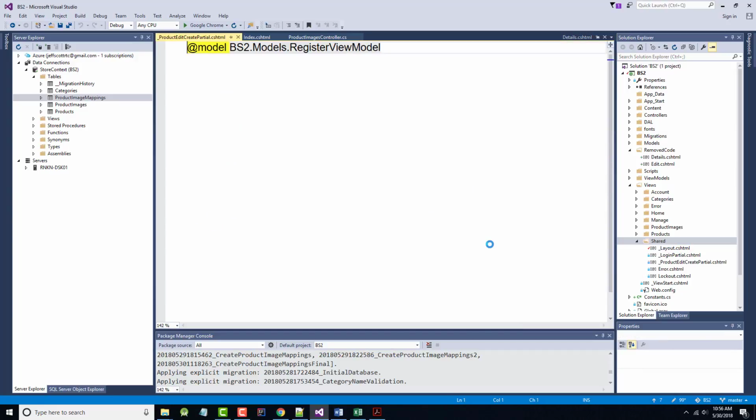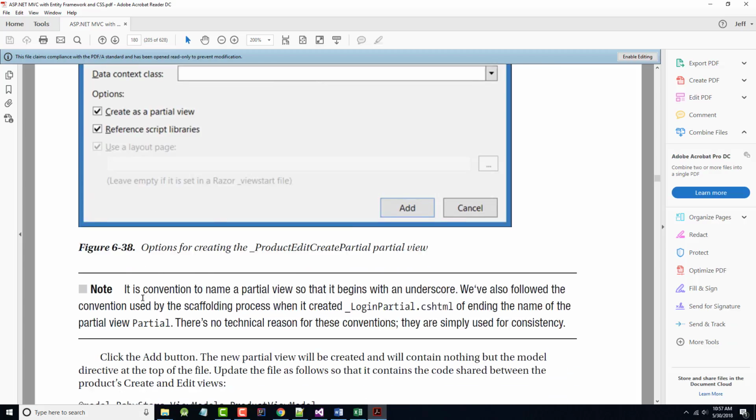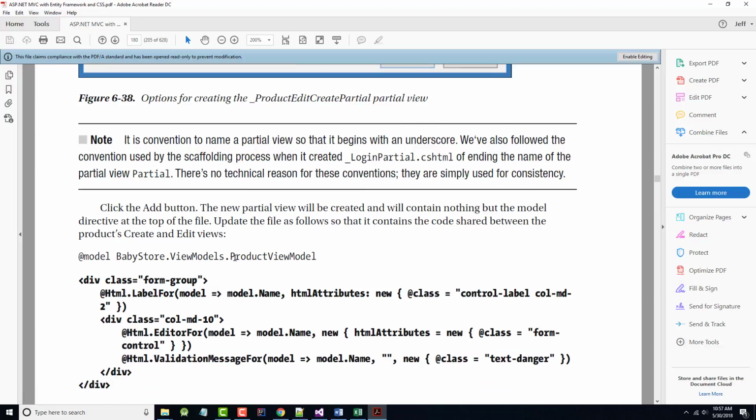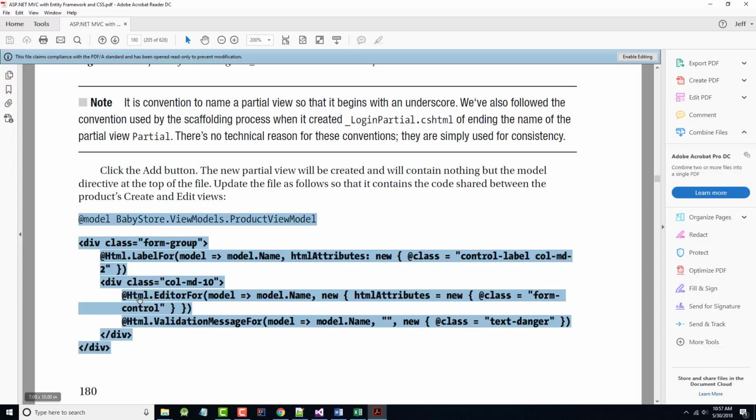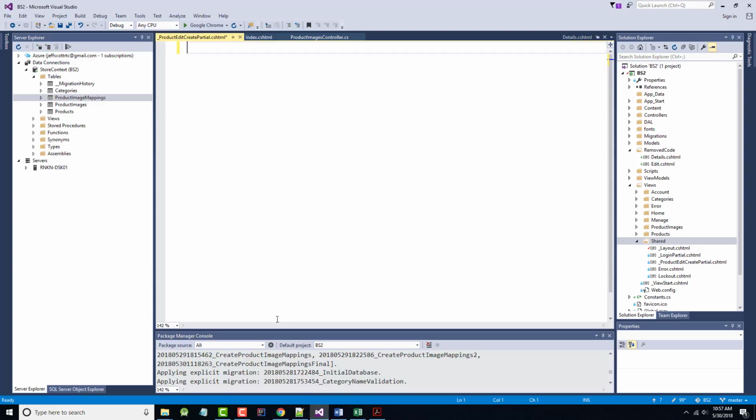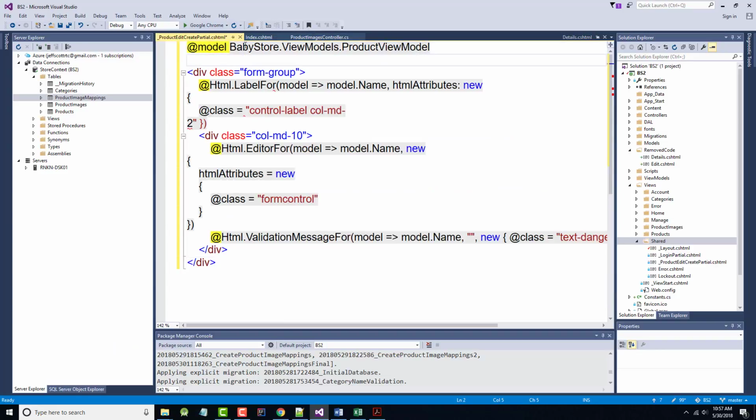The new partial view will be created and will contain nothing but the model directive at the top of the page. Update the file as follows so that it contains the code shared between the create and edit views. So first, get rid of that. All right, come back to the book here. I'm going to have to make a change to that line. Mine will have to say BS2, but that's still fine. So again, this will be BS2. There we go. All right, try to clean this up quickly.